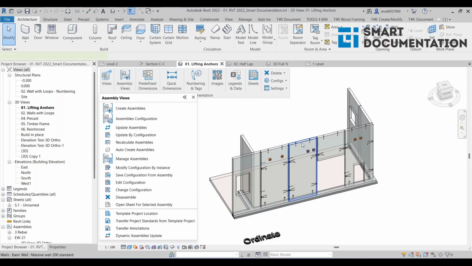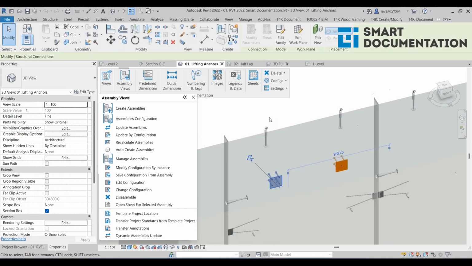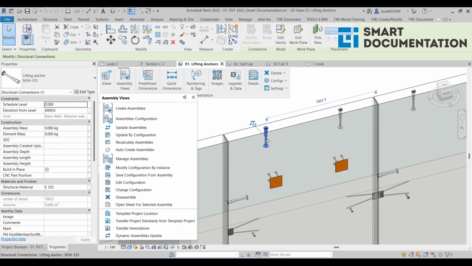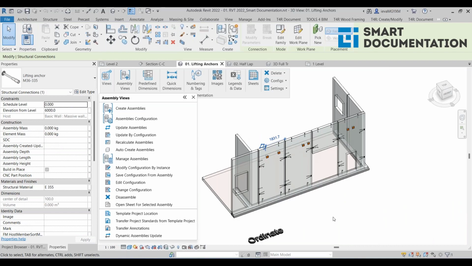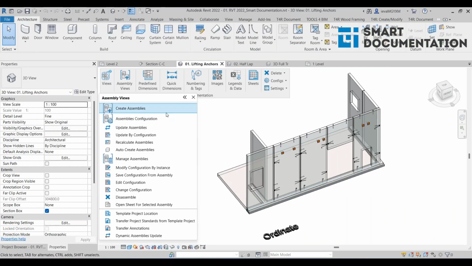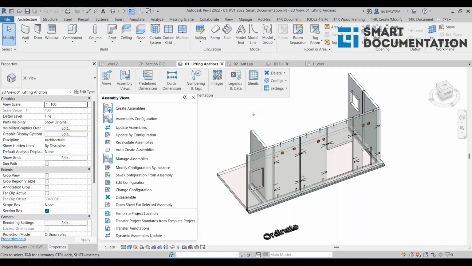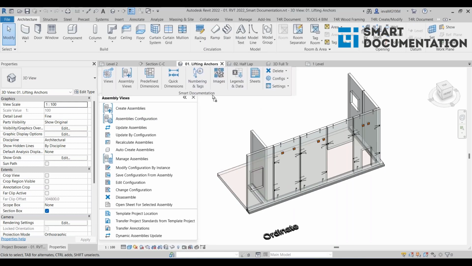So here I have a couple of walls with precast concrete, connections, lifting details, and so on. And right now, I've already prepared a sample configuration for creating the shop drawings, where I predefine all of the views and schedules that I want to create. But before creating the assembly, I need to number these elements.